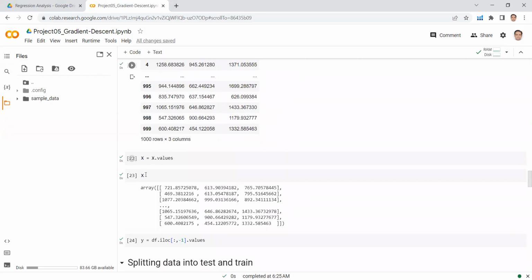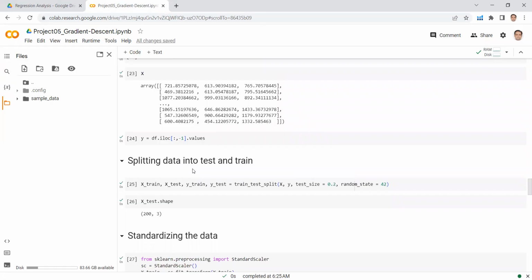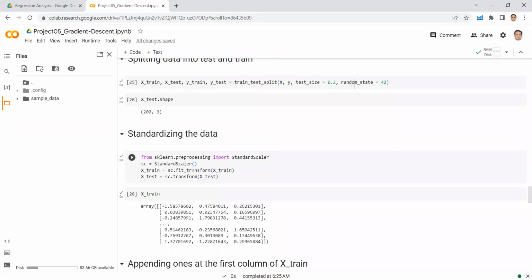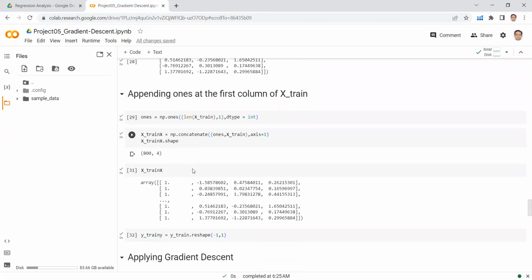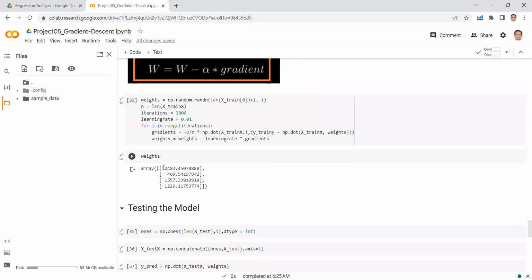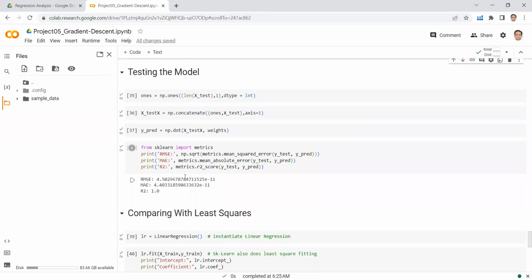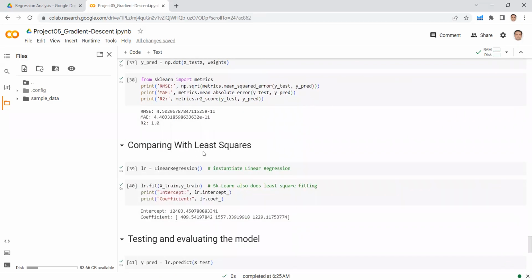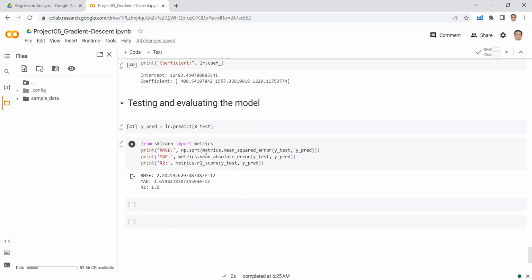Then we extract features, we extract labels. Then we split the training and testing. We get the training and testing part. After splitting data, we standardize the data. After standardizing, we perform the gradient descent, and we get the value of the bias and value of the weights. Finally, we evaluate the model by using three metrics, that is root mean square error, mean absolute error, and R square value. Then after performing gradient descent completely, we compare the performance of gradient descent with the least square method. We observe that the performance of gradient descent is up to the mark with the least square method. That is, both are performing equally on this data set.